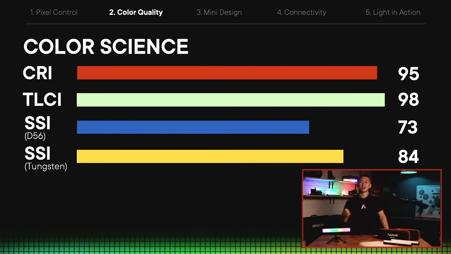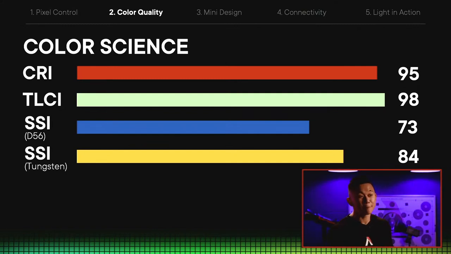High CRI of 95, high TLCI of 98, a high D56 SSI of 73, and a tungsten SSI of 84. And these are all numbers, and what it really means is that this is going to match really well with your Nova P600C, with your B7C, with your LS 600C Pro. It's going to match everything else in the ecosystem to deliver those skin tones that you've come to expect from our Aputure fixtures. So if you're happy with the P600C, if you're happy with the 600C Pro, I'm pretty sure you're going to be happy with the color quality you're going to get out of the MT Pro as well.